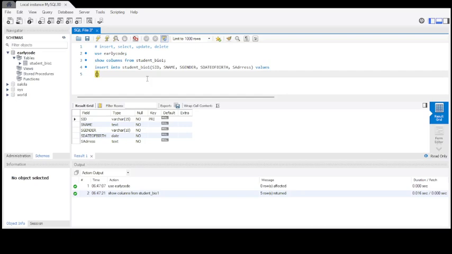I said the first ID, the data type for SID is string, so it has to be in quotes. I say EAR001 as the person's ID. The person's name is John Akpos. The person's gender is male.